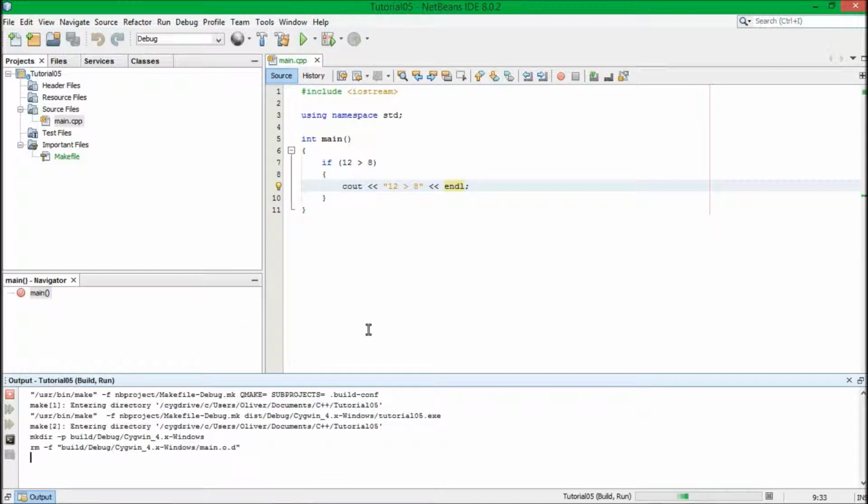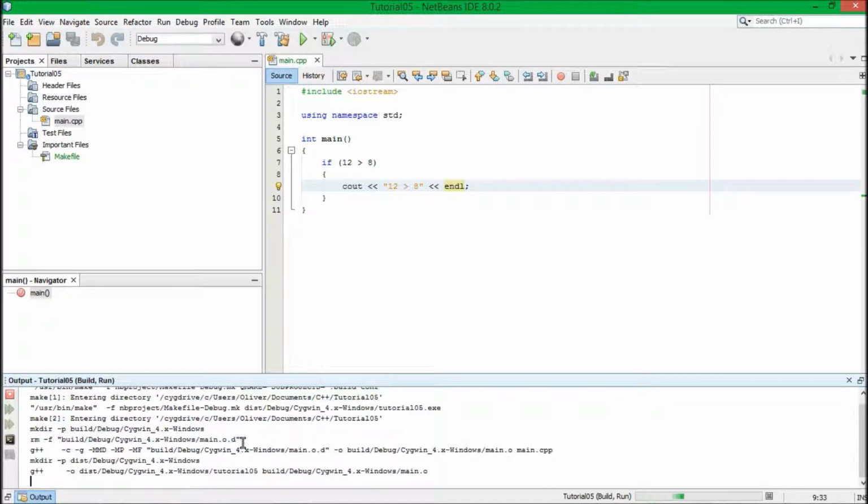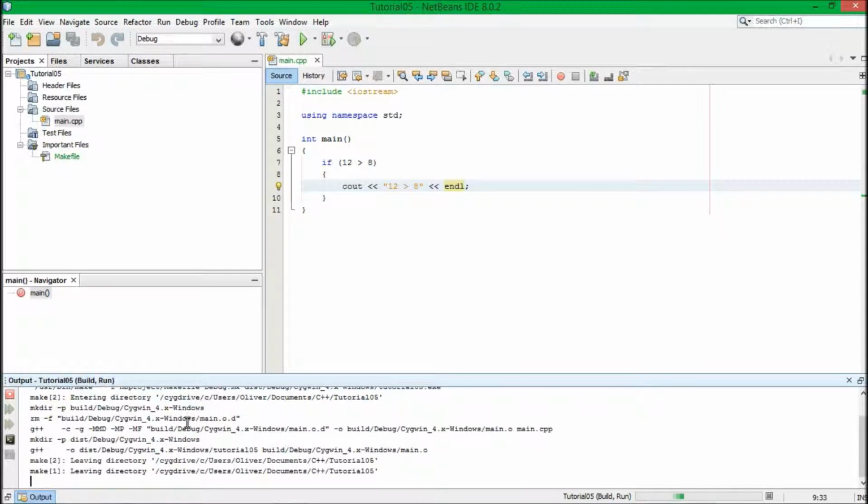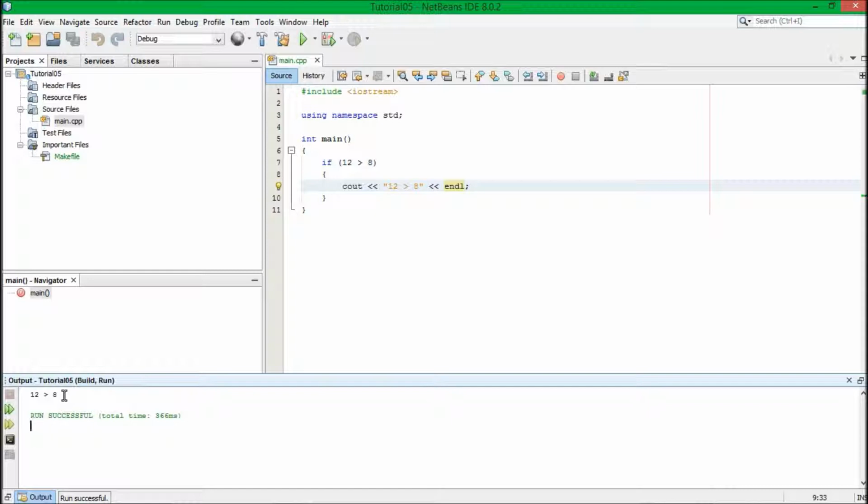Come on. Yeah, come on. And then once it has compiled, yes, we will see 12 is greater than 8.